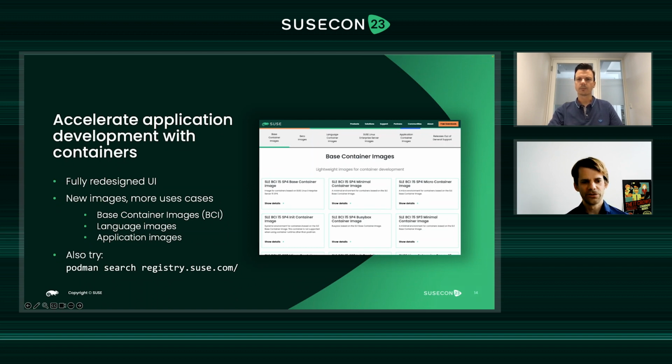Yeah, and the SUSE registry and all our container images are working with all OCI compliant clients like Podman, Docker, Kubernetes, and so on. If you're more a user of the terminal, you can just try out Podman search registry.suse.com and you can list all the images that we have available there.